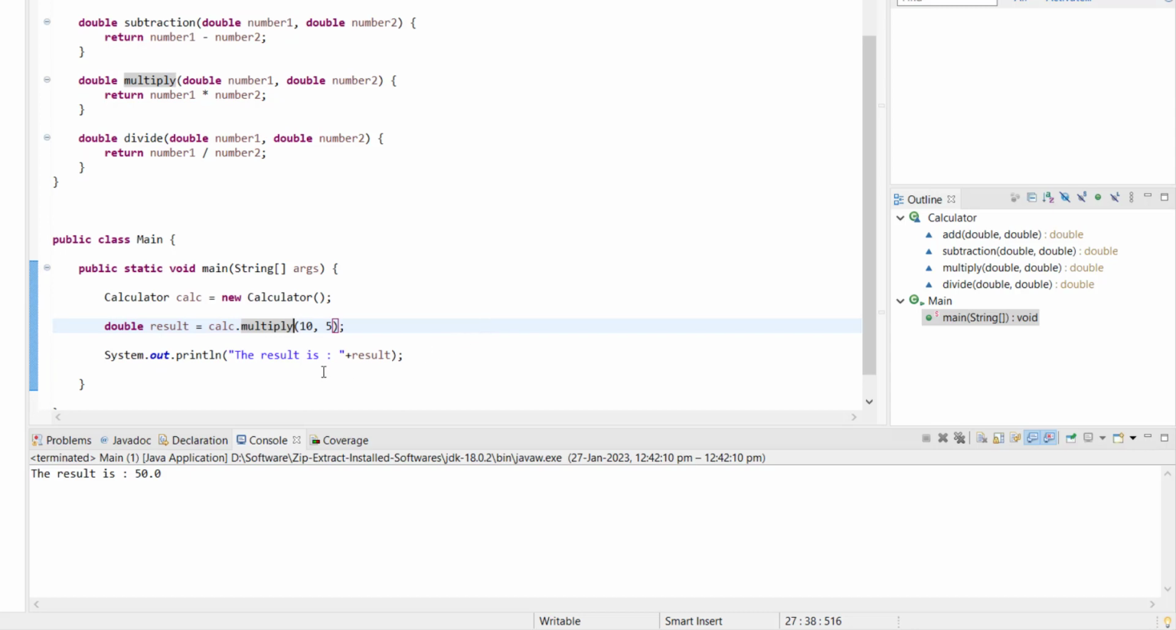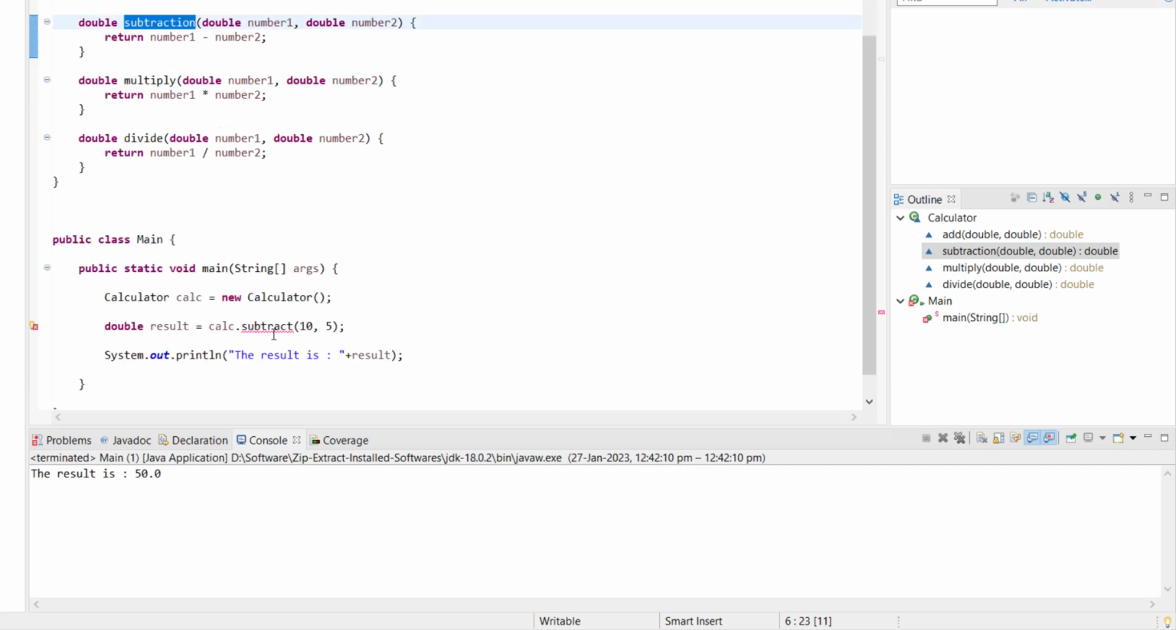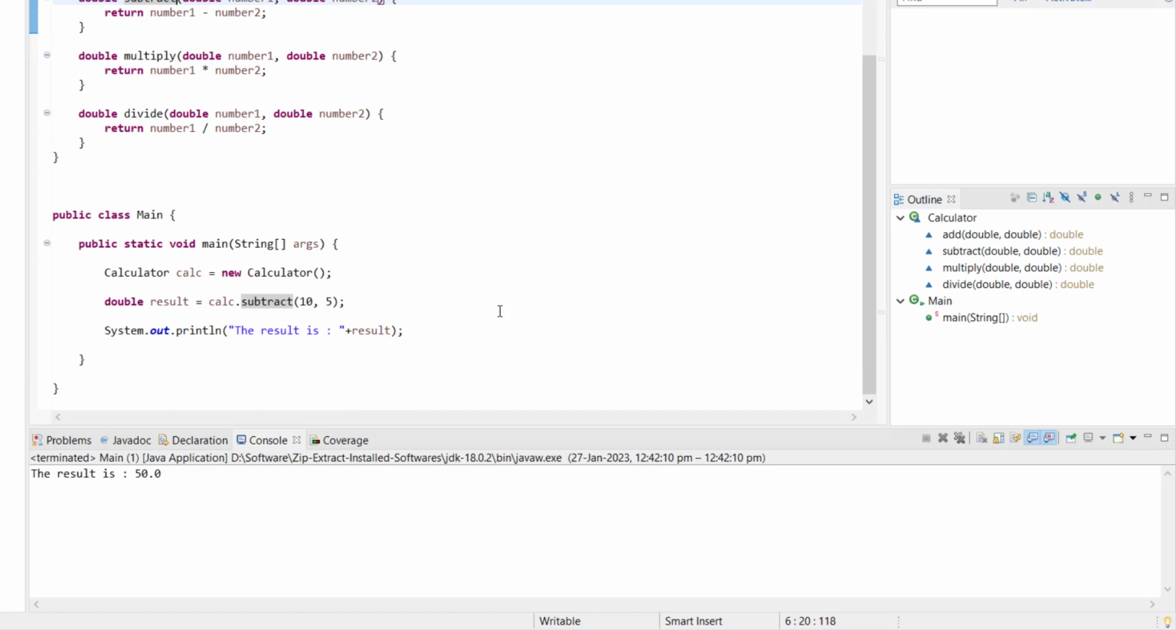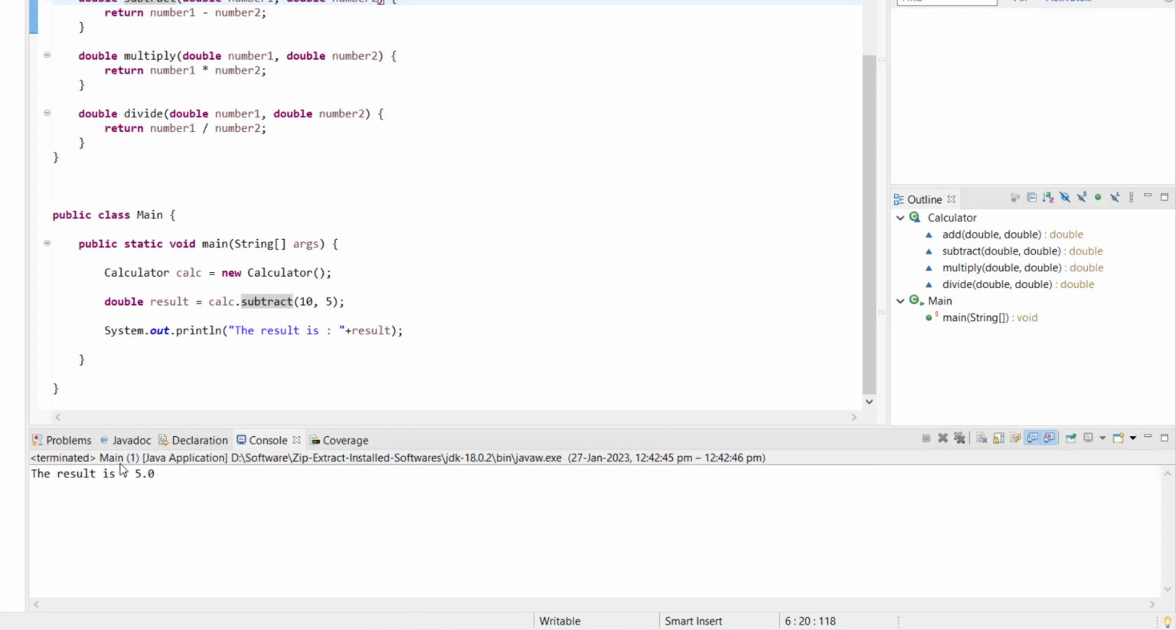Did you try subtraction? Let me try subtraction. Okay, I'll change the name of the method to subtract. Now 10 minus 5, what should it return? It should return 5. So you can see that 5.